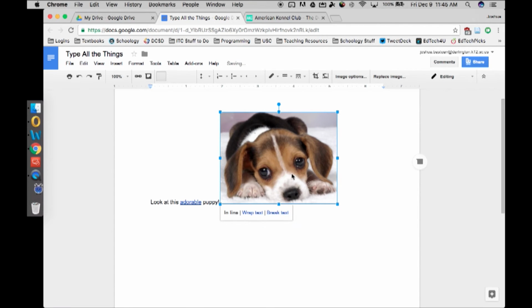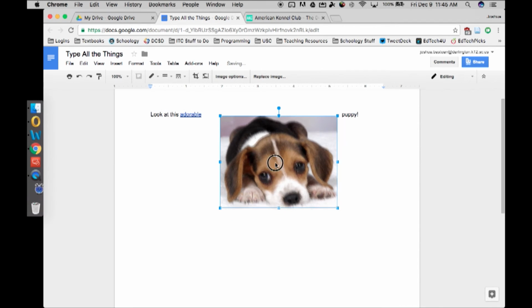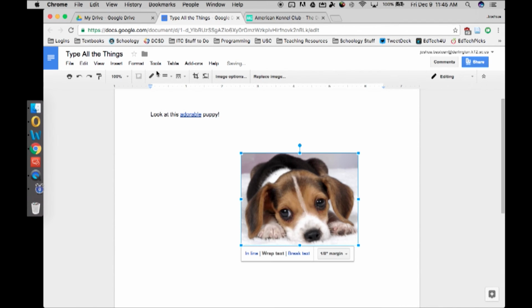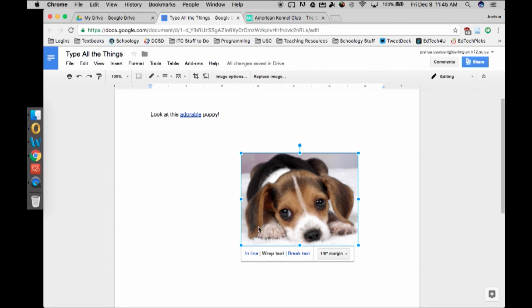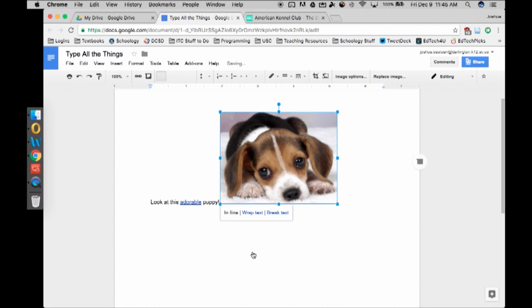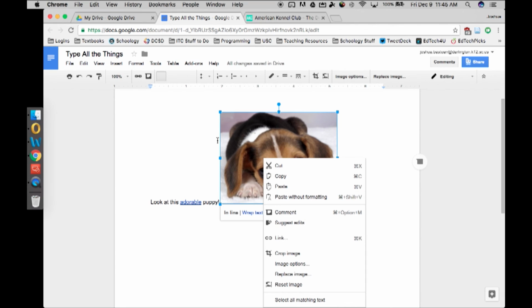So whenever anybody clicks on the link, it will pull that up. Now, one thing to note, this only works in line. If you change this picture to wrap text and you put it somewhere else, you'll notice there's not a link up here. You can't link it here. Honestly, I have no idea why, but that's the problem that some people have run into. So put it in line and you can link it.